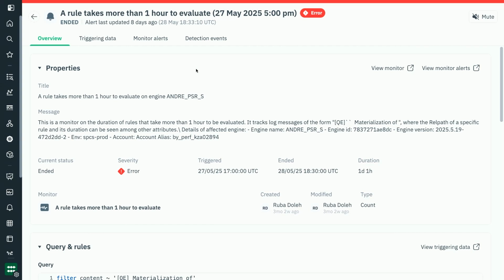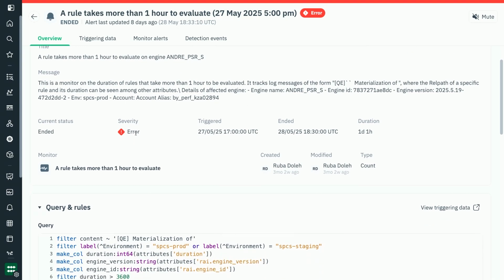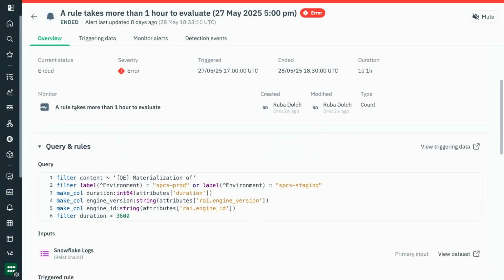So in our relational knowledge graph system, you can define business rules. And in some cases, with some queries, these rules need to be materialized. And sometimes there's a lot of rules, like one transaction can trigger hundreds and hundreds of rules that need to be evaluated. And if one of them takes longer than 1 hour, that's usually not a great sign. We maybe need to double click on that, see what's going on there. So there's a message here. This is a monitor on the duration of rules that take more than 1 hour. And you can see the severity here, created by Ruba. Thank you, Ruba. And here's a link to the monitor.